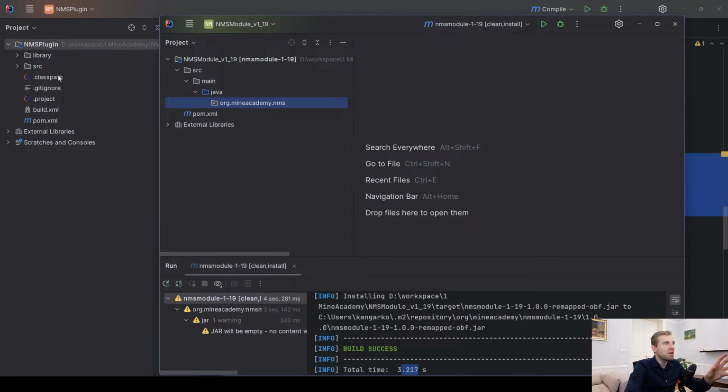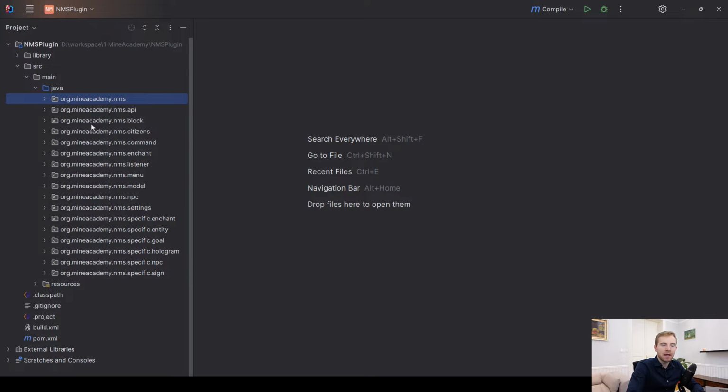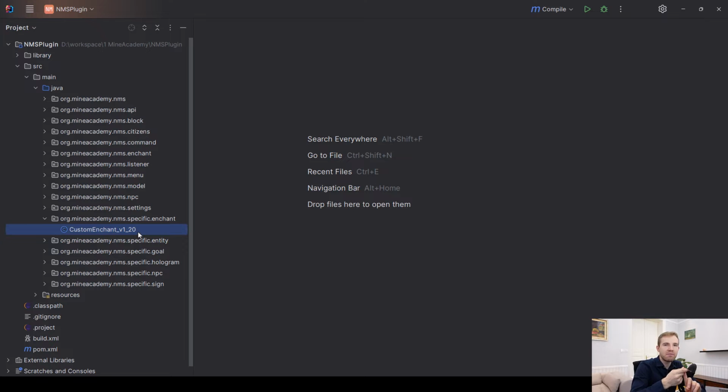The only change we're going to make is, remember, I'm going to give you the continuation of the custom enchantment video. So this time we're going to be just taking in the specific enchant class for 1.20. We're going to be taking that, and I'm going to be using this as an example on how to build that for 1.19 and 1.8. And this is exactly what we're going to be doing.